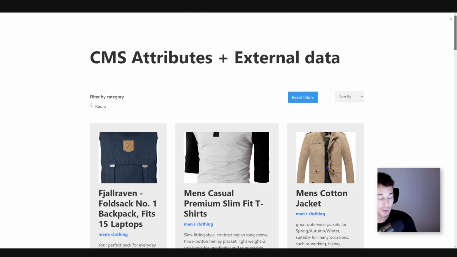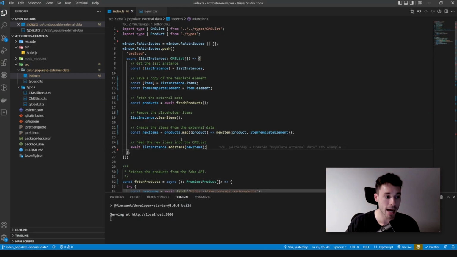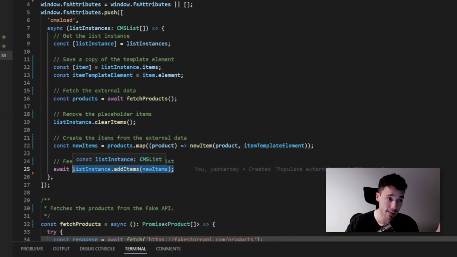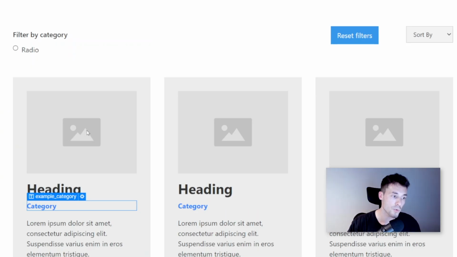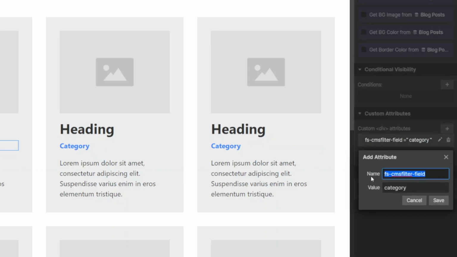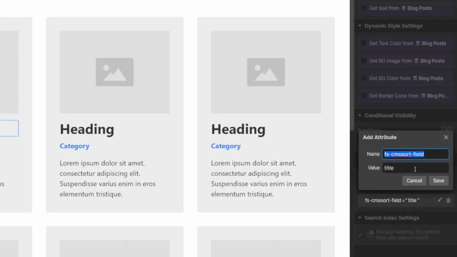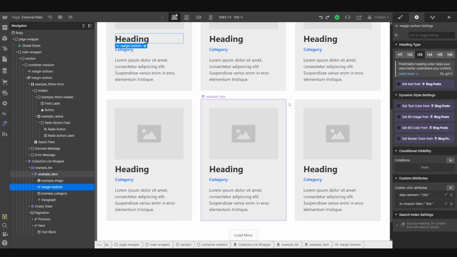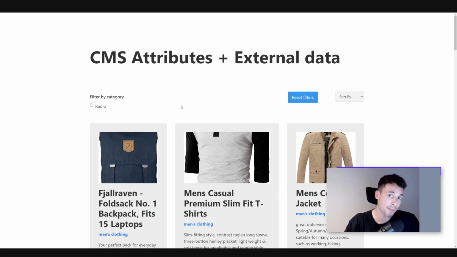That's great. The reason why we can already do this is because the moment that we added the items inside the collection list instance, the CMS list instance, Attributes already does everything for us. So it reads the data from the items. It knows that we have defined the attributes for the CMS filter field, the attributes for the CMS sort field. Also, it knows that we have 6 items per page and that we have a next button. So Attributes knows everything and just handles it for us. So we just add the items and everything works out of the box.